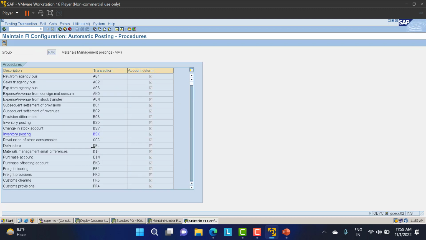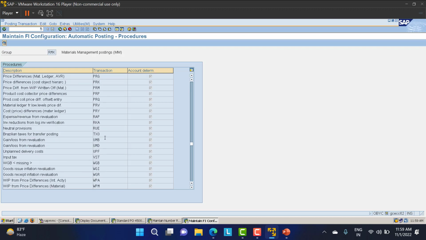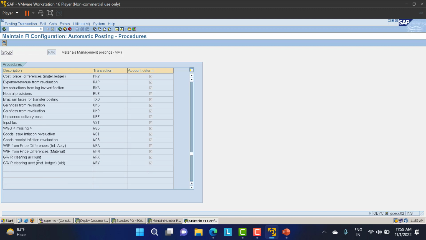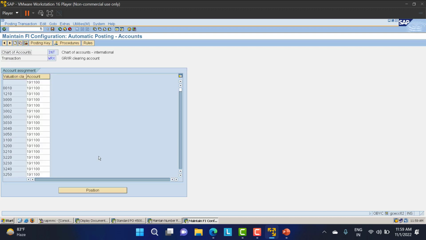That is the first thing. This is the inventory account. From here it is debiting, and these are imaginary accounts. You can see the money is actually not transferring, but it is saying this much amount we need to pay to the vendor. So from here it is debiting, and it will be credited to the WRX, that is nothing but the GRIR clearing account. Just double click on this.